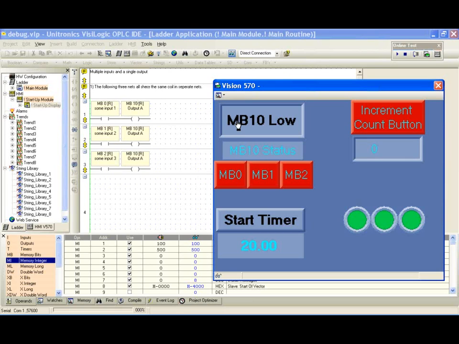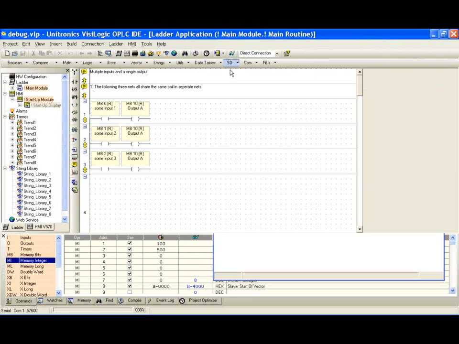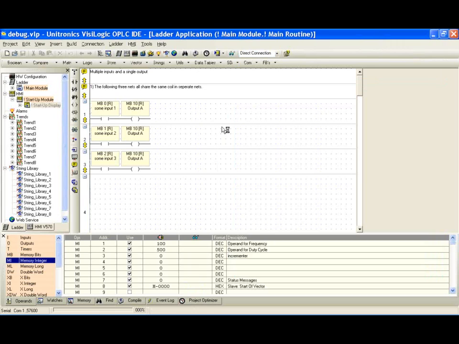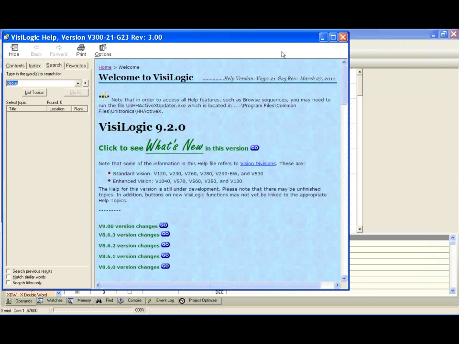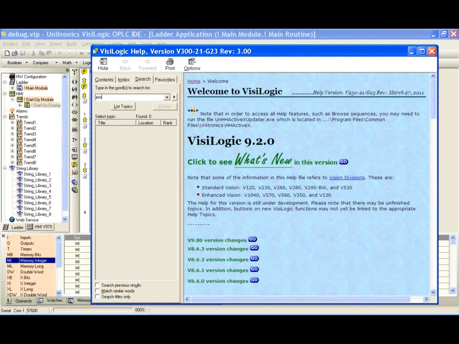Go ahead and just send a quick message if you understand what the problem is. I'm going to leave online here, and I'm going to open up our help file, and I'm going to search for a program.